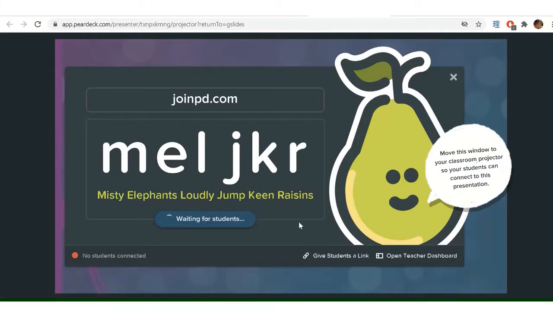You're going to want to share this code with your students and have them go to joinpd.com. They can go on their phone or on their laptop, however you recommend them to do it. Alternatively, you can just give students a direct link by clicking on Give Students a Link. It will copy the link directly to your clipboard, and now if I post in the Teams chat and go to Control V or just right-click and paste, it will give them the link.